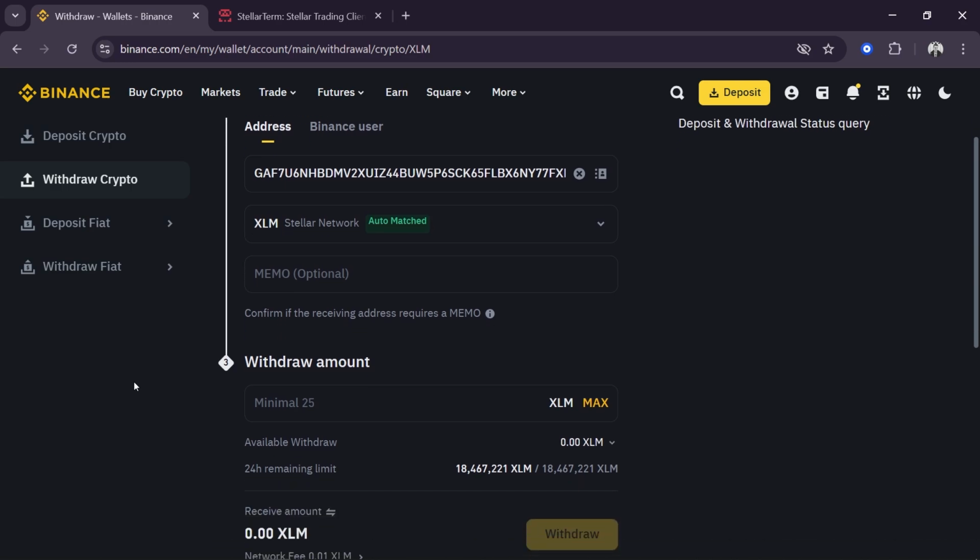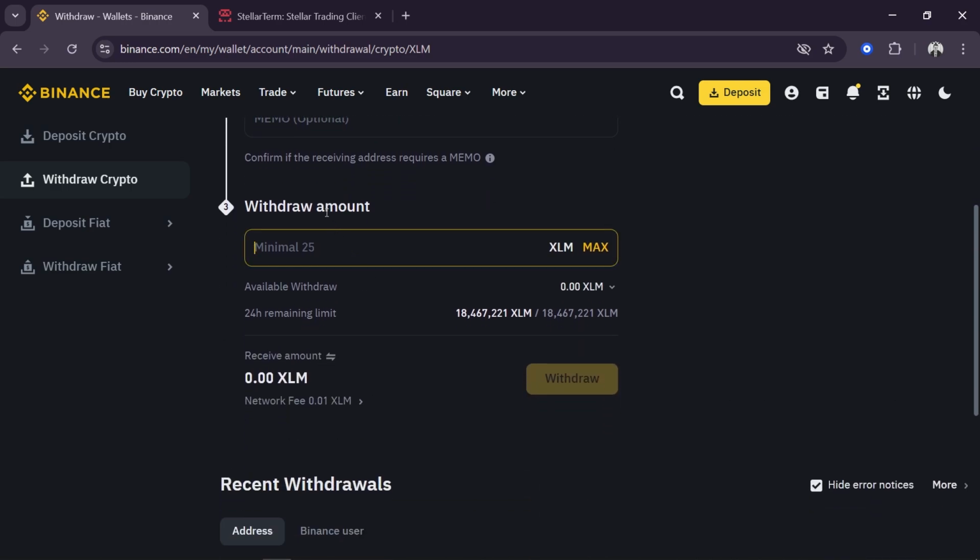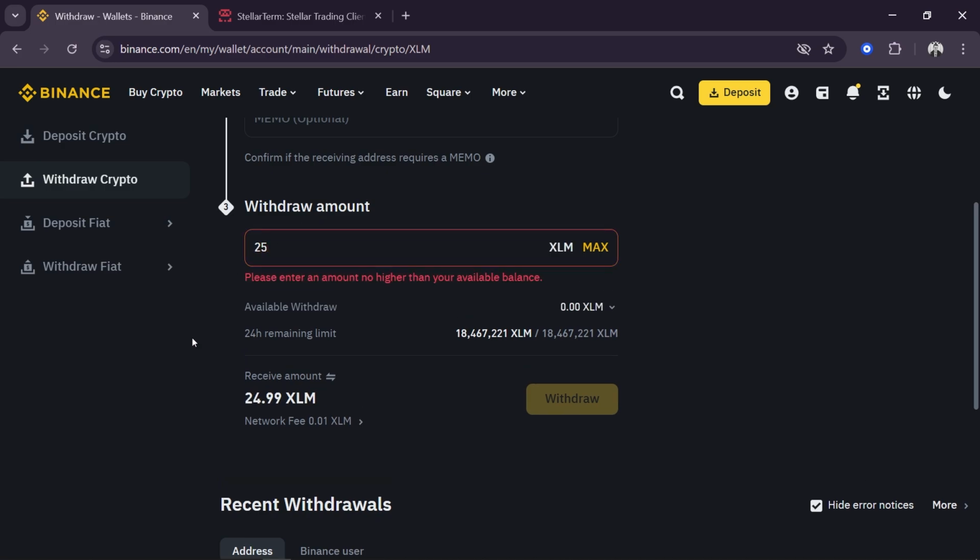and as you can see, it auto-matched that one. Now down below you should be able to see here the withdrawal amount. Go ahead and do so. Say for example, if I'm gonna do 25, I can go ahead and input it here.